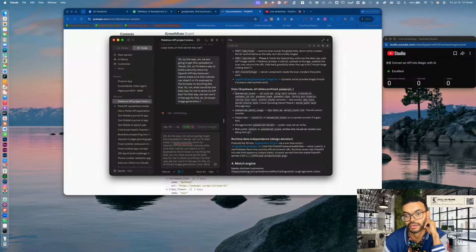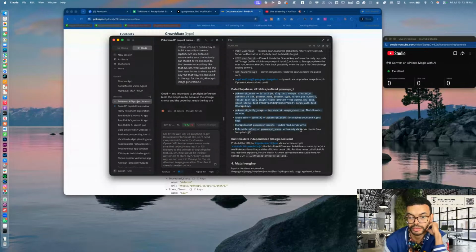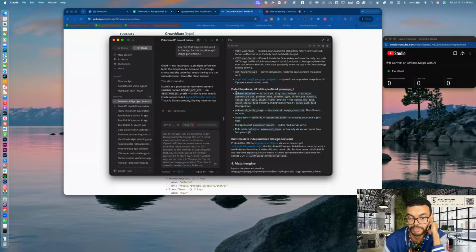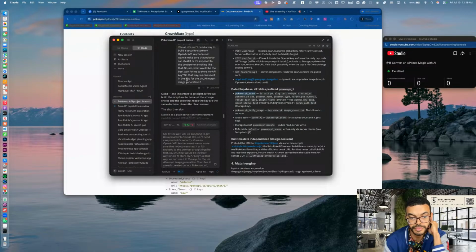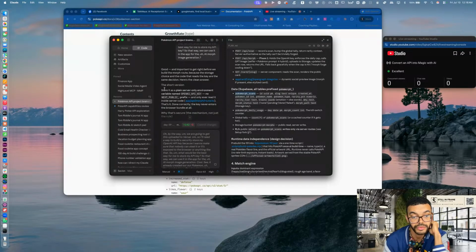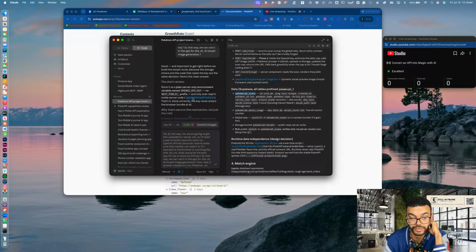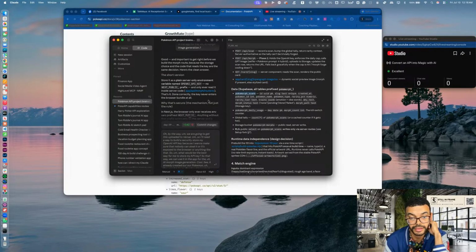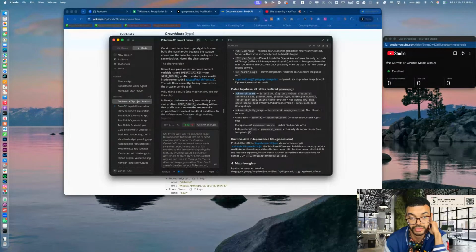See, it already created our Pokemon, like our database. Good and important to get right before we build the morph route, because the storage choice and the code that reads the key are the same decision. Store it as a plain server-only environment variable named OPENAI_KEY, no NEXT_PUBLIC prefix, and only ever read it inside server code. That's it. Done correctly, the key never enters the browser bundle at all.